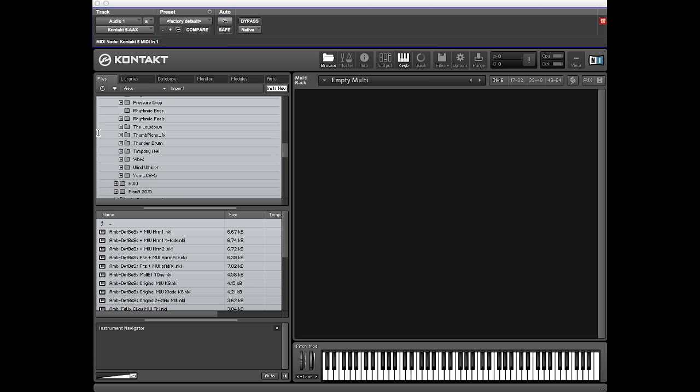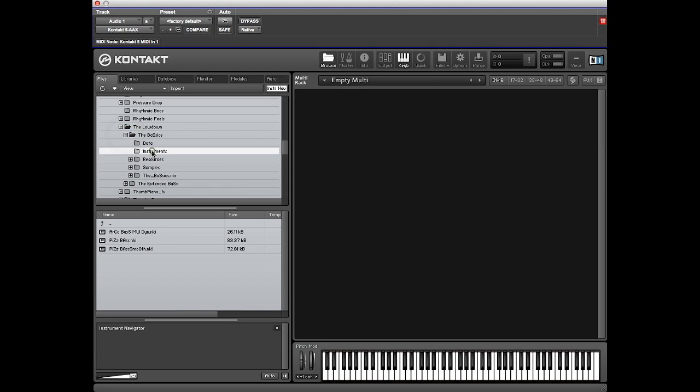We're from MODWHEEL, and today we're going to have a look at the Lowdown, which is our new solo double bass library for Kontakt. Okay, so first off, we would go and find the Lowdown within our files. And the Lowdown's divided into two, the basics and the extended bass. So we'll have a look at the basics to start with. Open the instruments, and you get three patches.